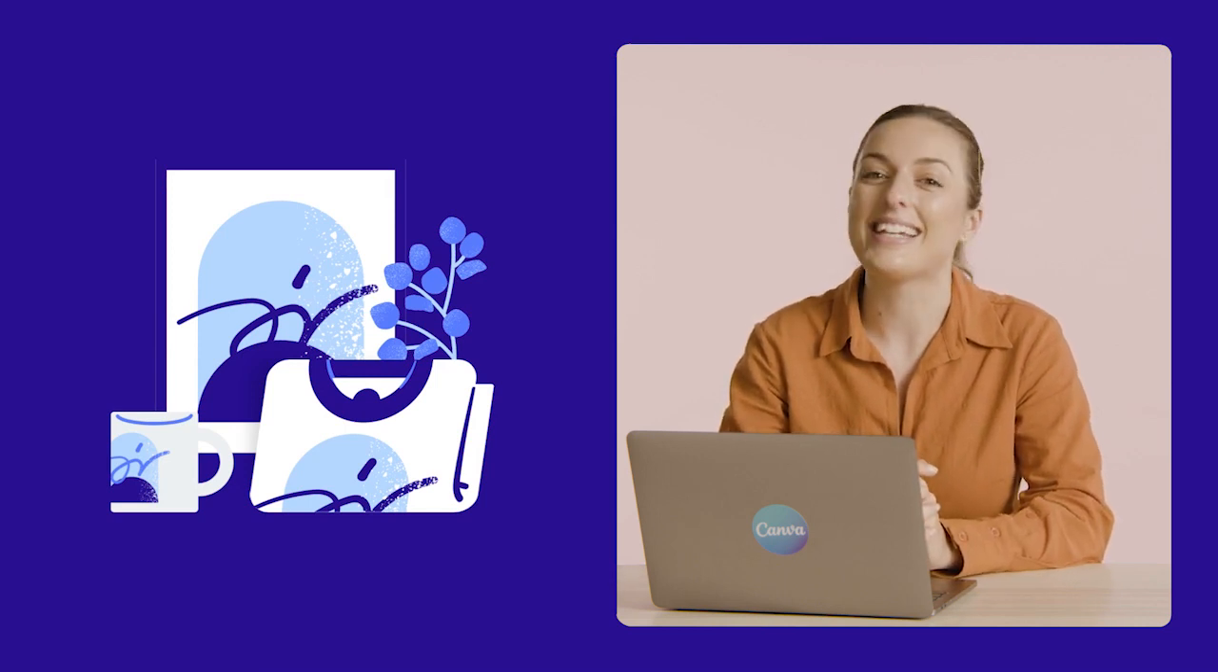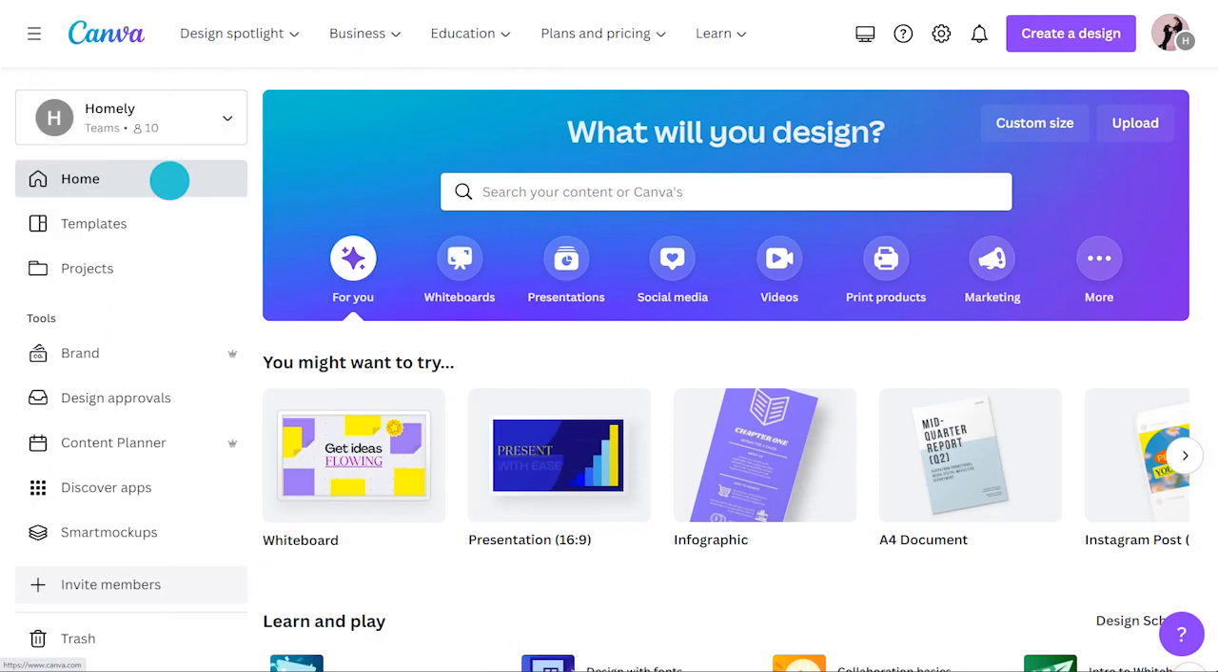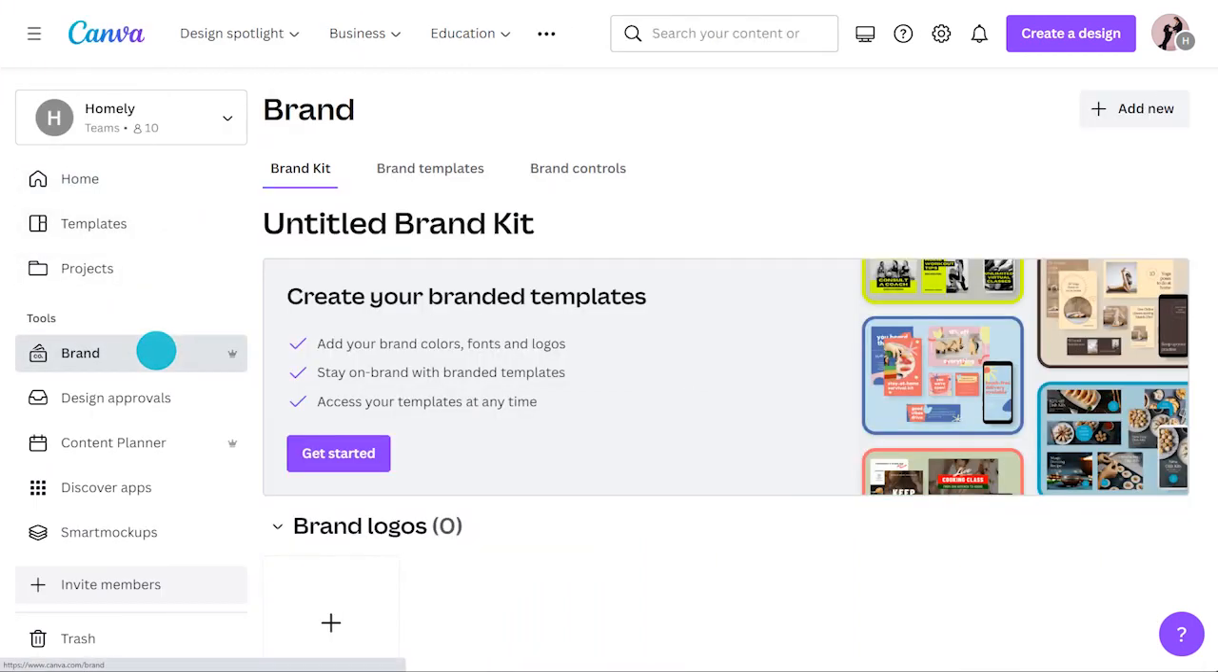The answer is Canva Brand Kits. Setting up your brand kit allows you to upload brand logos, color palettes, and fonts for your whole team to design with. Brand kits are really simple to set up, so let's dive in and create one for our brand, Homely. From your homepage, you'll see this brand tab within your side panel.